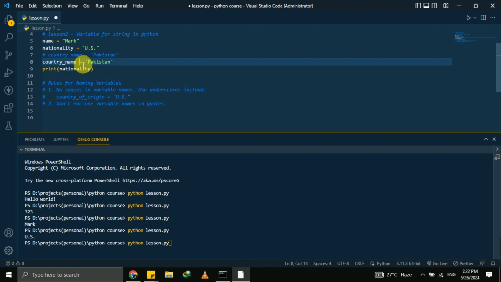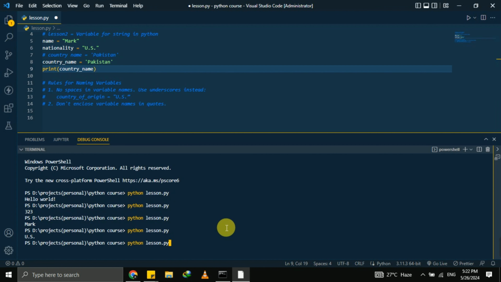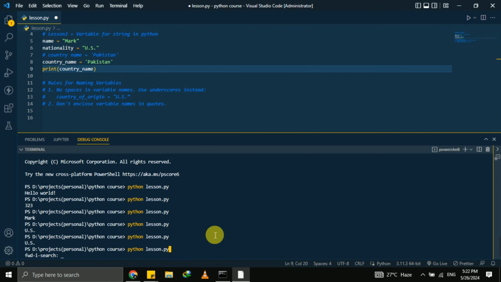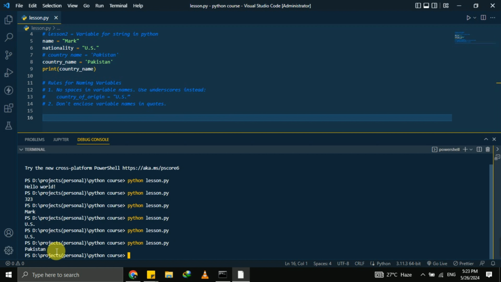Remember that the equal sign is used for assignment in Python. What I'm saying is that there should be a variable called country_name, and I want to store Pakistan in it. So equals means I want to store Pakistan in country_name. So this is the rule. Now if I want to print this country name, it is going to print Pakistan on the screen. Sorry, I haven't saved it yet, so that's why. Now see, it printed Pakistan on the screen. So this is the first rule.